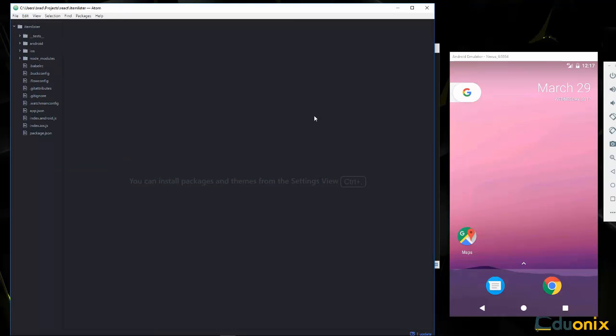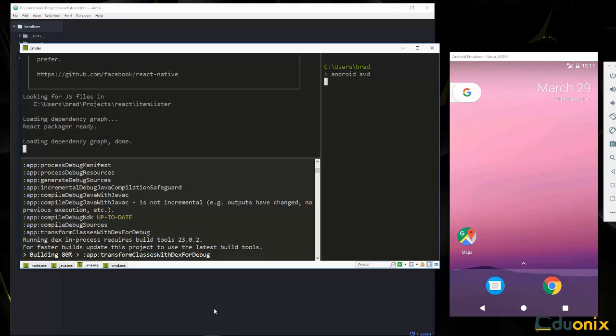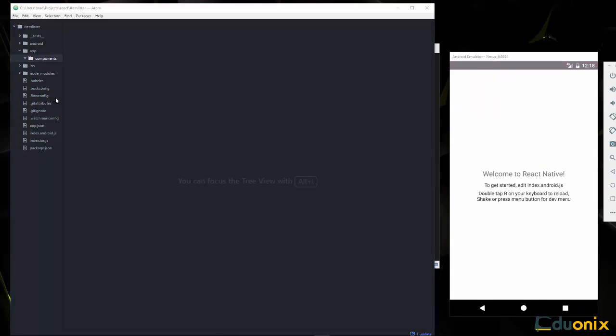So that's still running, but I'm just going to create a folder called app. And in here we'll create a folder called components. All right, so that's running.